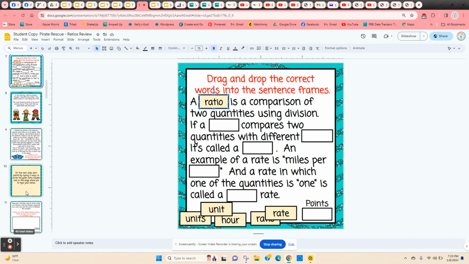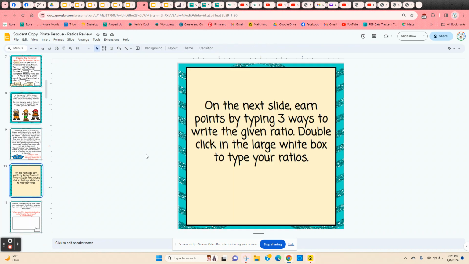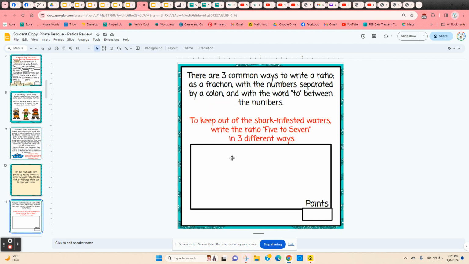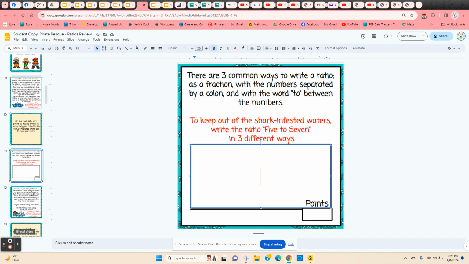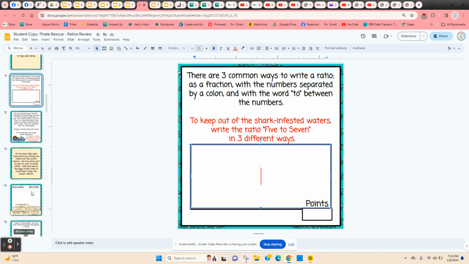They continue the story. The next task, they're going to be typing 3 ways to write a given ratio. So they're going to double click in this box, and then they're going to write the ratio 3 different ways. And it tells them how to do that at the top. So they're going to write the ratio as a fraction, and this is 5 to 7. As a fraction, separated by a colon, and with the word "to" in between the numbers. 3 more points.